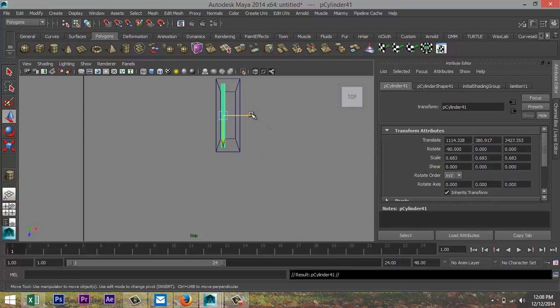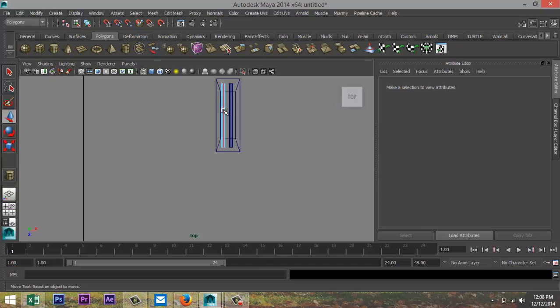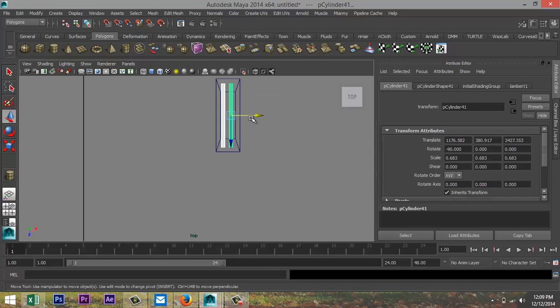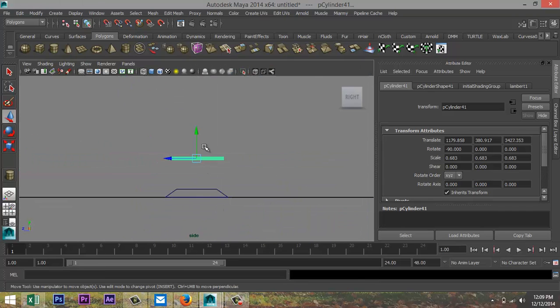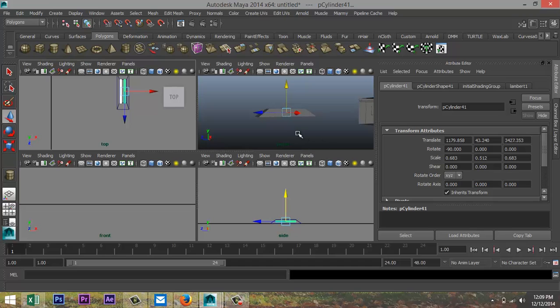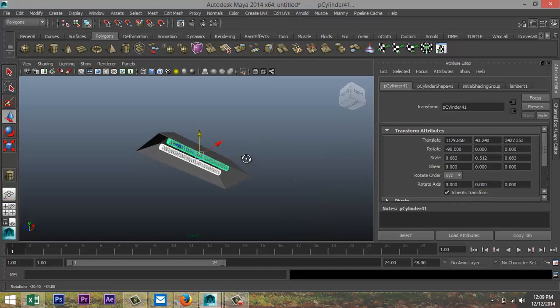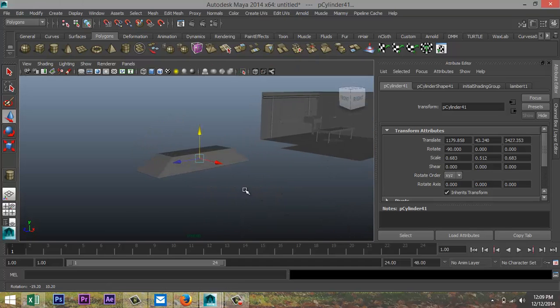Control D to duplicate. And we'll just make sure I'm in object mode. Something like that. Check it from this view here. They need to be brought in. And they need to be stretched in a little bit like that. Which gives us this. All right.